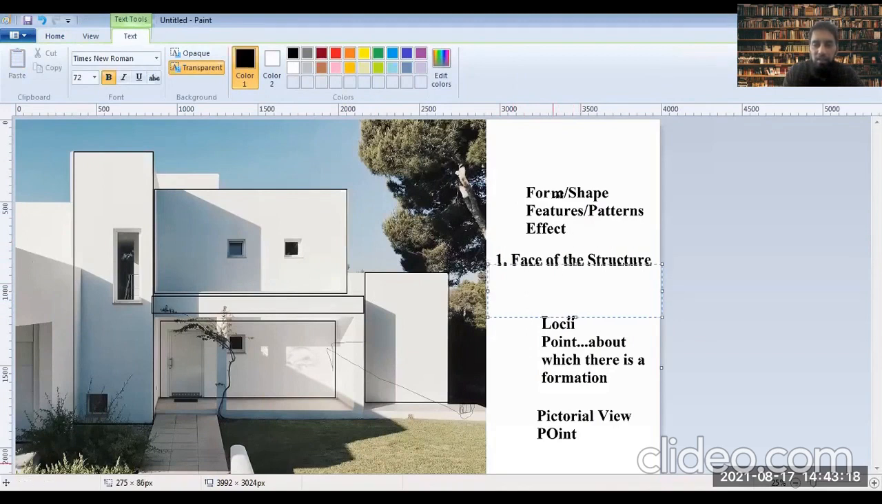In some cases, the face of the structure could be multi-dimensional faces. It's not that the face will be only one. And even when you are looking at an angle like this, जो मैंने यहाँ पर दिखाया, towards this building, so the right side as well as the front face, both should have the form and the shape as well as the effect. So the faces could be many, or the face could be just one for a structure.